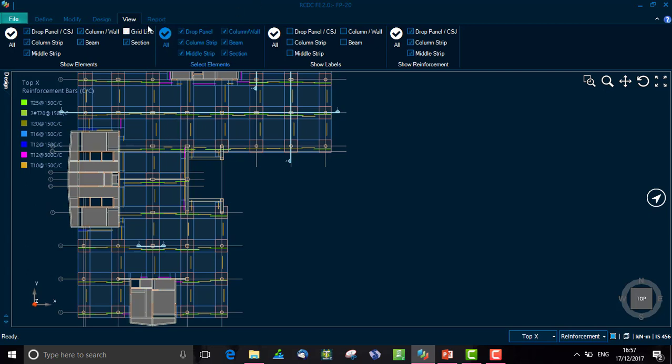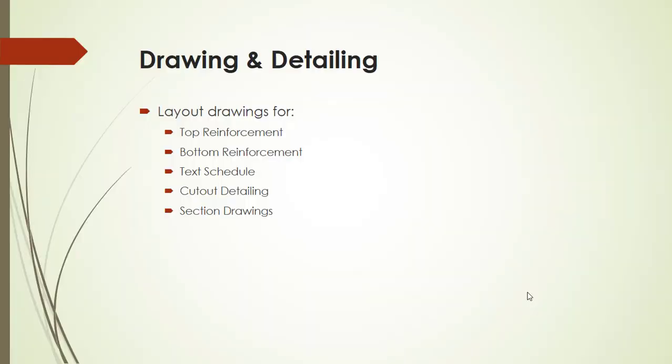So that was all with the view options that are available in RCDC FE post designing for viewing the different elements, the labels, the reinforcement, and the elements itself. Now we move on to the drawings and detailing that is available in RCDC FE. What type of drawings can be generated in FE? The different types of drawings are for top reinforcement, bottom reinforcement, the text schedule, the cutout detailing drawing, the section drawings.